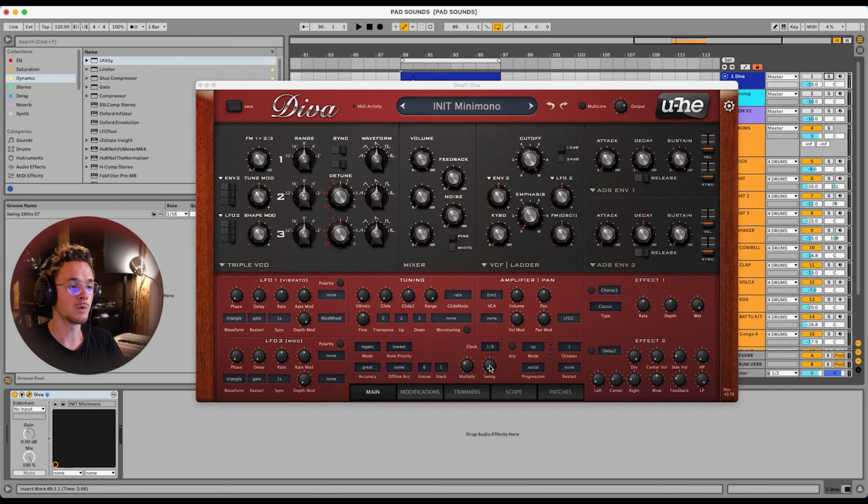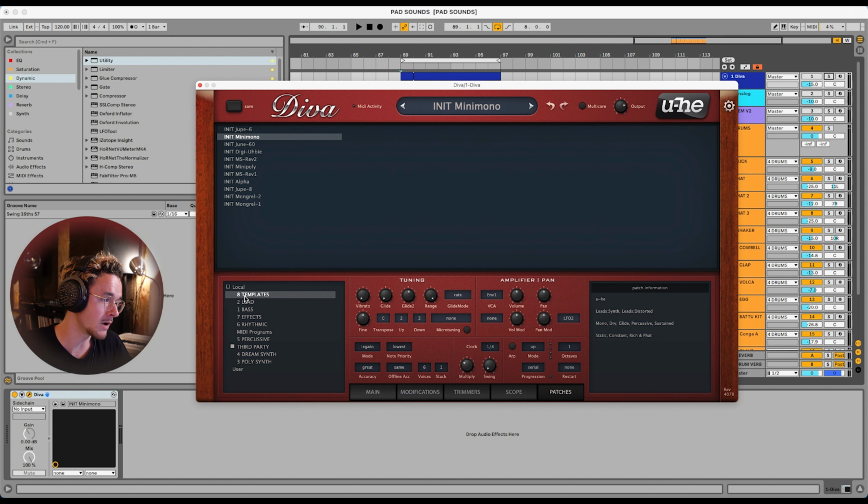So when I open up Diva, the first thing that I'm always doing is go to patches, and then here under templates, I always choose this mini mono template. So this just resets the whole device basically, and it models it after this Moog sound, I think.